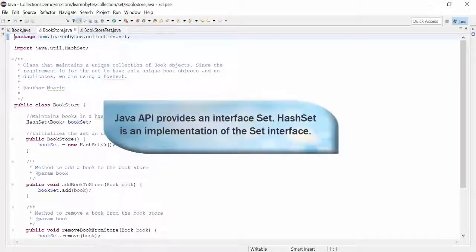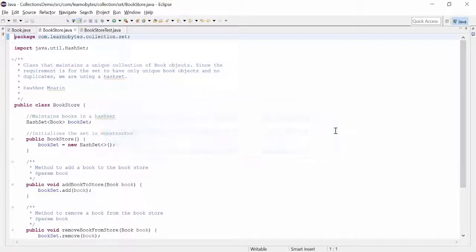Java API provides an interface Set. HashSet is an implementation of the Set interface. The best collection to be used in this case is a HashSet. We are defining a HashSet named bookSet. It is initialized in the constructor.